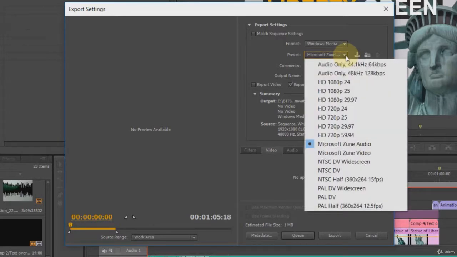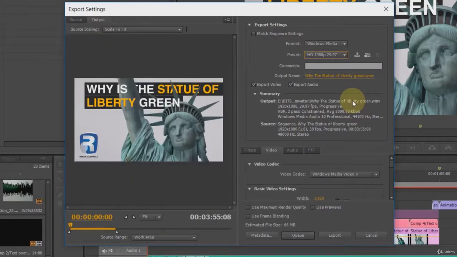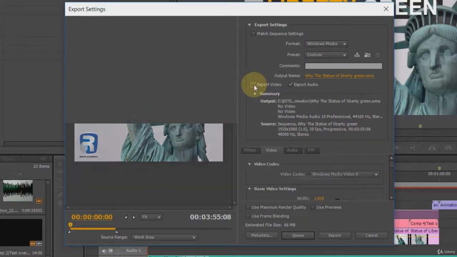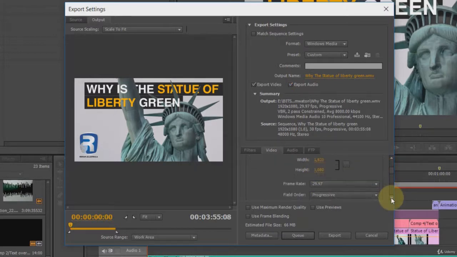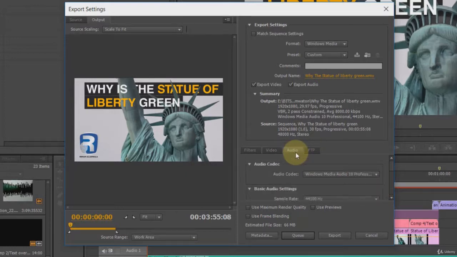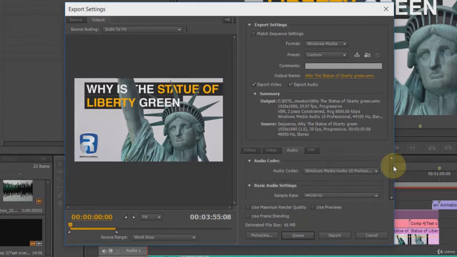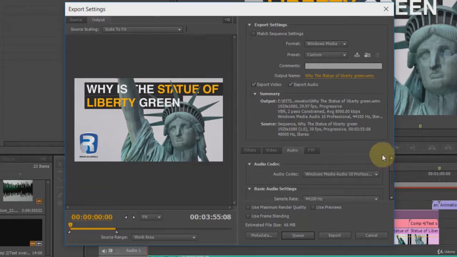In the preset drop-down list, select HD 1080p and the frame rate 29.97. Make sure that you have checked the export video and export audio. In the video tab, make sure that the dimensions are 1920 and 1080 and frame rate is same as you selected during starting the project. Check the audio tab also. The settings are recommended and we don't need to change them.